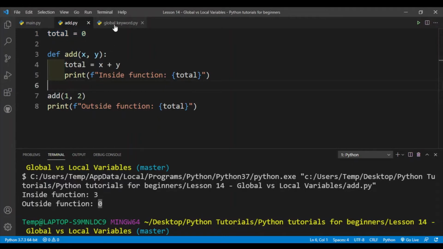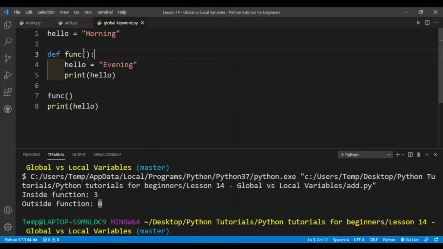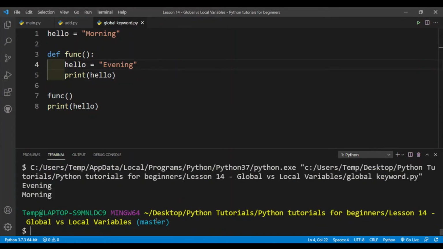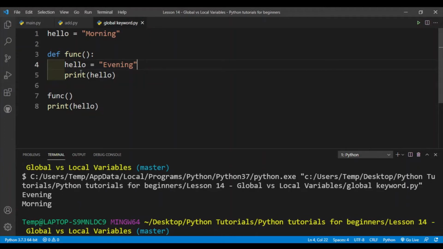Okay, so finally we learned something about the global keyword. So here I have a new Python file. Let's just run this. What I've done here is I've created the variable called hello, and it's equal to the string morning. Next, I've defined a function where I make a variable called hello equal to the string evening. Next, I print out the variable hello, then I call the function, and finally I print out the variable.